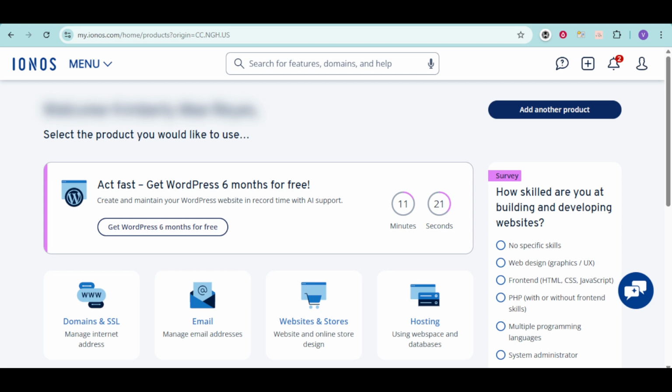First, make sure you're logged into your Ionos account. Once you're logged in, you'll land on the main Ionos dashboard. This is your control center for everything related to your domains, hosting, email, and of course, your website. Take a second to look around so you're familiar with the layout, but don't feel overwhelmed. You only need a couple of sections for what we're doing today.